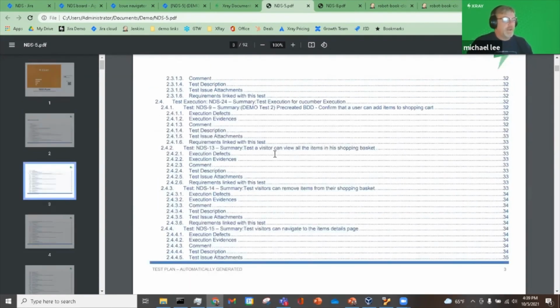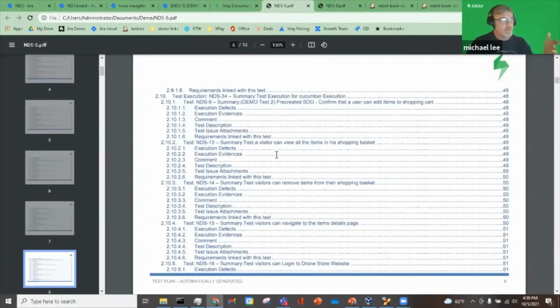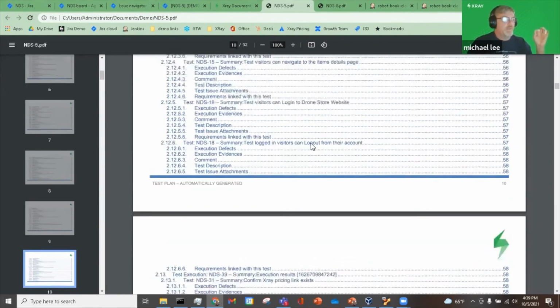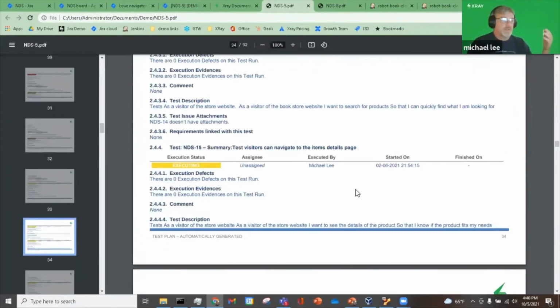This is what the report looks like out of the box with no customization. These reports are template based. All the templates are freely available for download from Xray. When you get those templates downloaded, you can customize them however you need to fit your requirements.